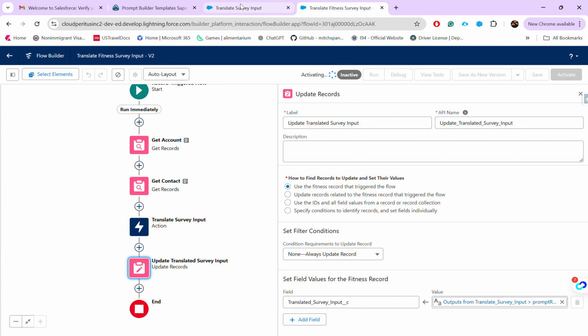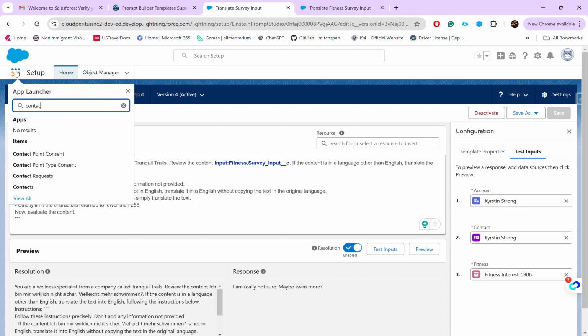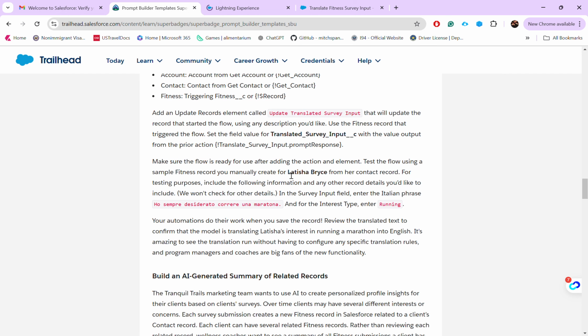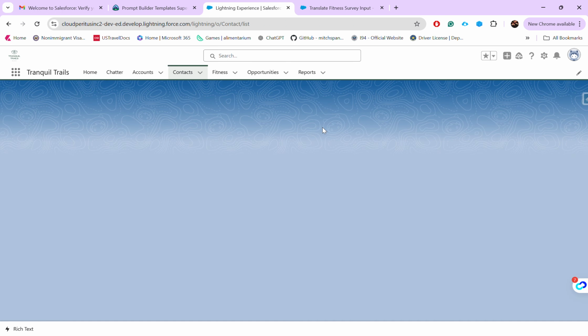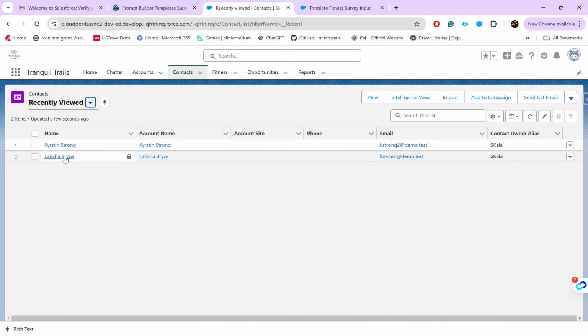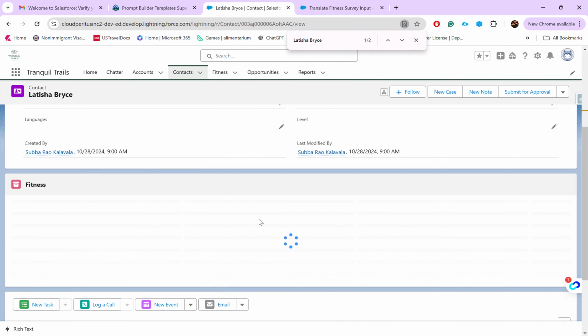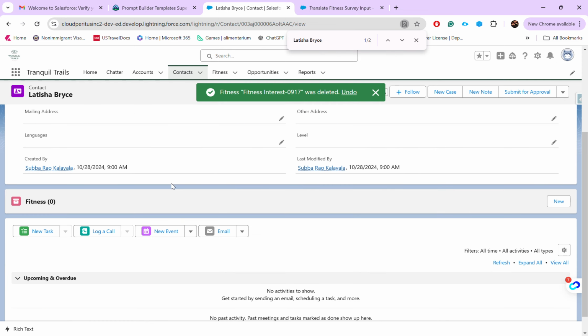Done. In order to test this, go to your home, go to your contacts tab. They clearly mentioned that once it is done, they want us to create a record on this contact. So go to this contact, Latish Brace. I'm not creating it because I already did it, but for you guys I will do that by deleting this. So go to this record, and I'm deleting the record for now, so I can show you how it works. By default, you will see this contact record without any fitness record.